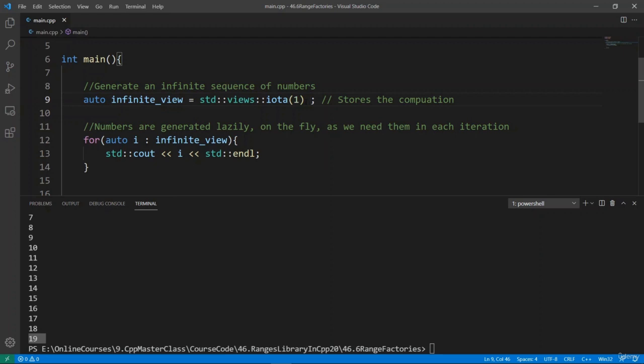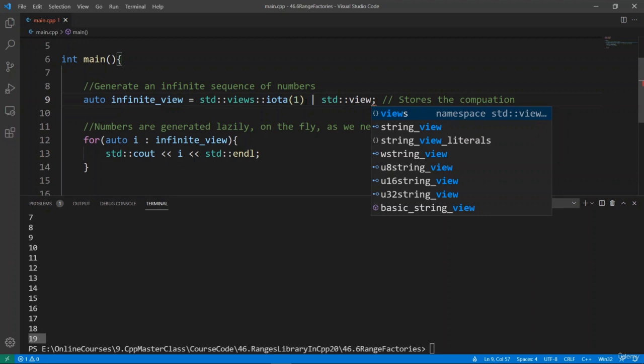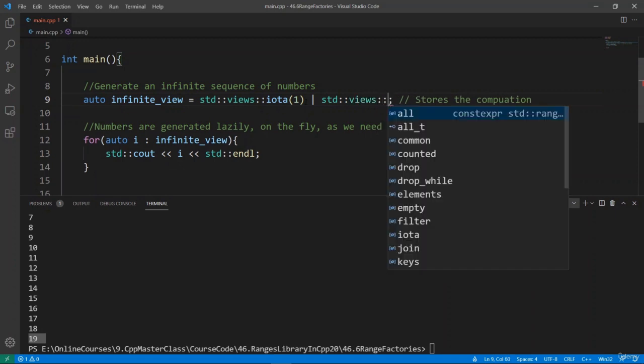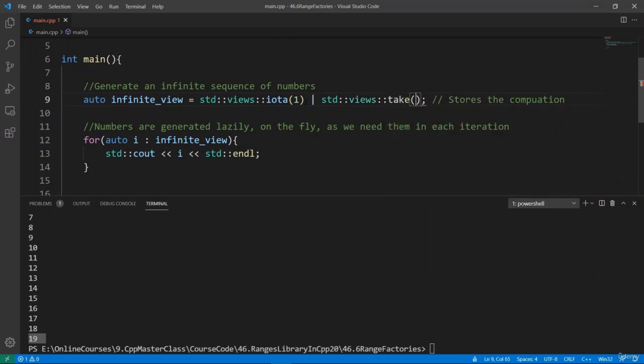For example, we can compose this with a filter view, which is going to only take 10 or 20 elements. We can take however many we want. So we're going to pipe this through another view. We're going to say std views, and we're going to say take, and we're going to only take 20, for example. So this is going to take 20 elements from what we get from the IOTA view. And if we print this view, we're going to see 20 elements printed out.